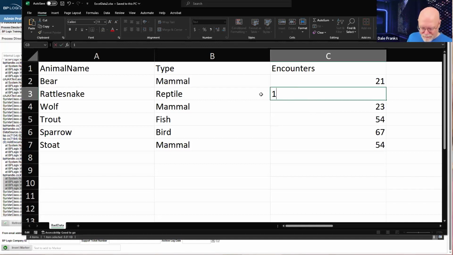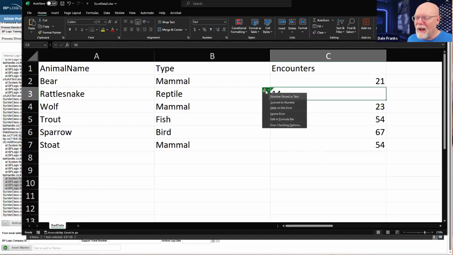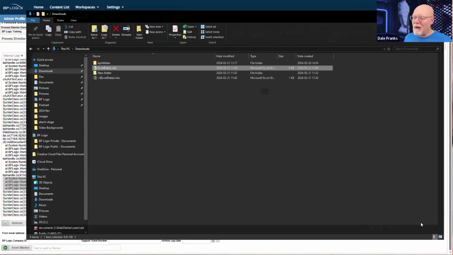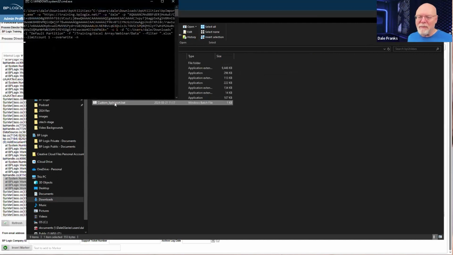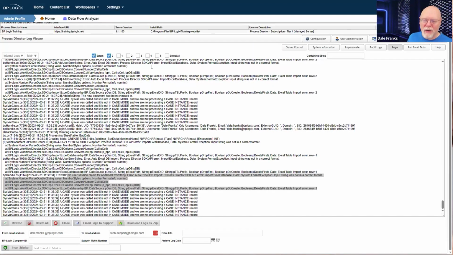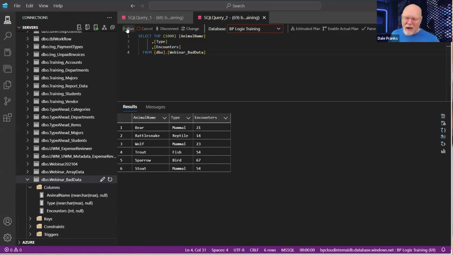change that to whatever, 14. Well, I messed things up by specifying all the text formatting, but there we go. Now it's a number again. Now I can close it and let's just run my batch file again. I'll just run it manually this time. And my batch file is run. So I should see in SQL Data Explorer, all of my bad data is now good data. And I am good to go in my database.